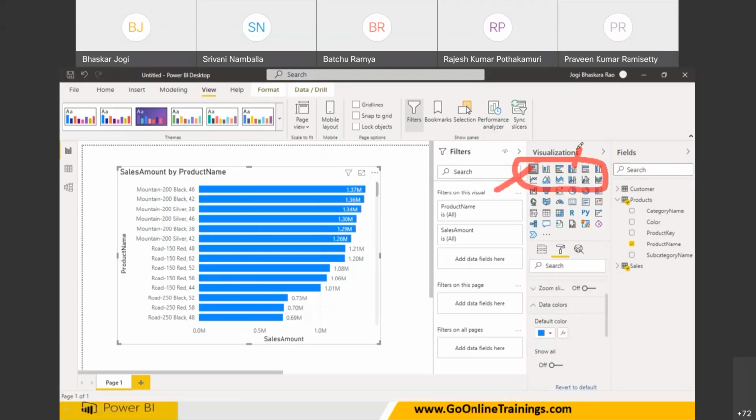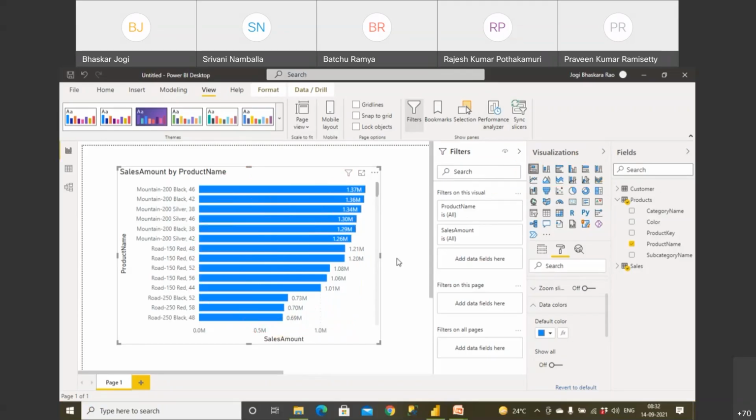Now the requirement is here: if the sales is greater than 1 million, you show something else. If it is less than zero, or greater than zero, whatever you would like to have, you can have a condition, right? So based on the condition, the chart's bar color has to change. Clear? If that is the case, click on this, go here, data color, click on FX.